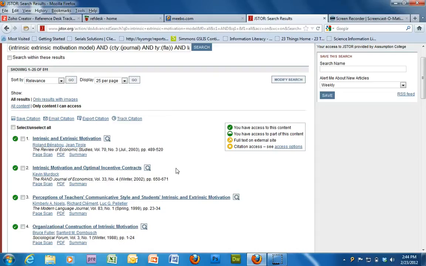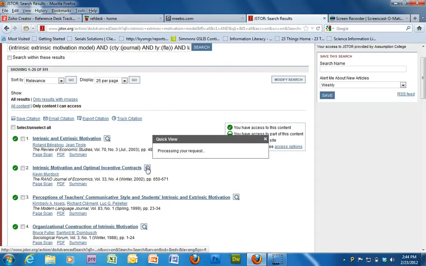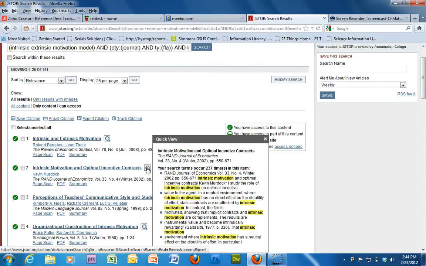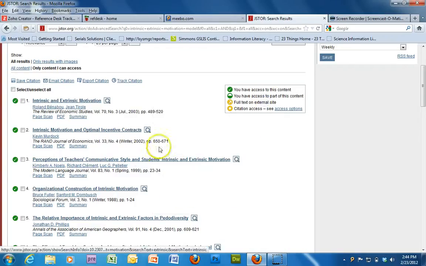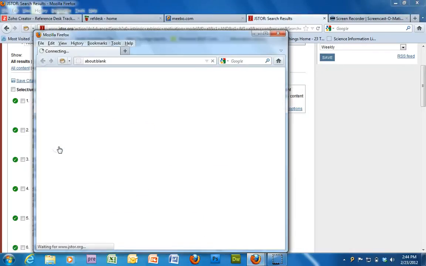First of all, if we look at the second one here, if we click on the magnifying glass, it will actually give you a quick view of the places where the search terms are in the article. So that can give you some idea whether this is talking about the type of information you want. We'll X out of that. Then we can also click on PDF to get the entire article.